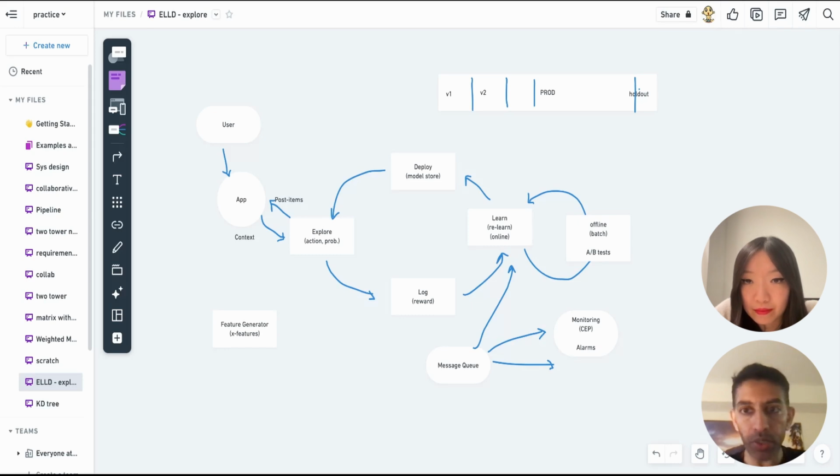What I'm attempting to show is segments of users. So this entire block is what we call production, let's say. V1 are users who see V1 of the model. V2 are the set of users who see the V2 version of the model, and so on and so forth. And it may not be just one or two. In reality, there may be several of them.